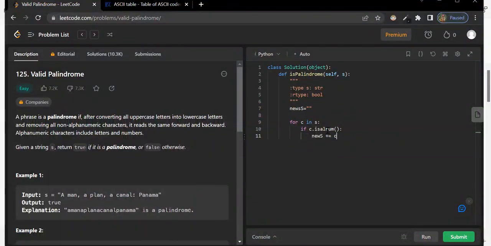C. Okay. So we are just checking if the letter is alphanumeric or not, and then we are adding it in the new variable. Another thing we are missing is we need to make sure that the C, or the letter we are checking, is in lowercase.